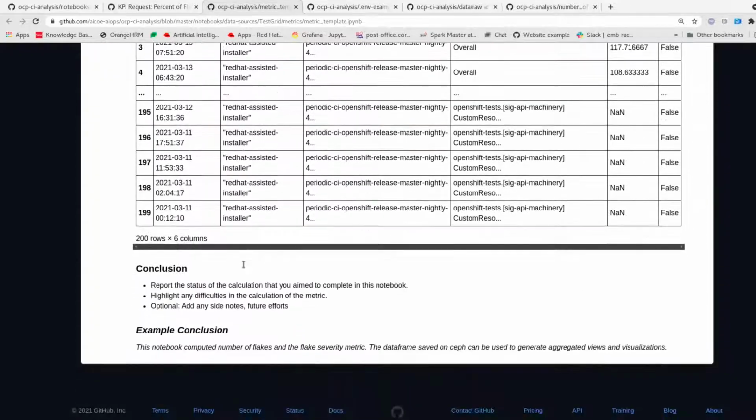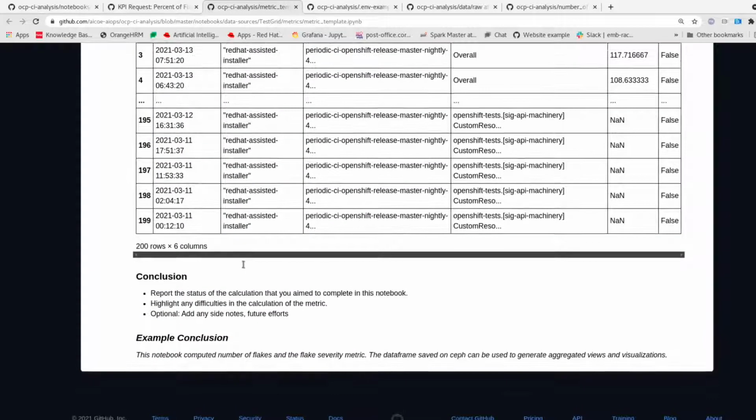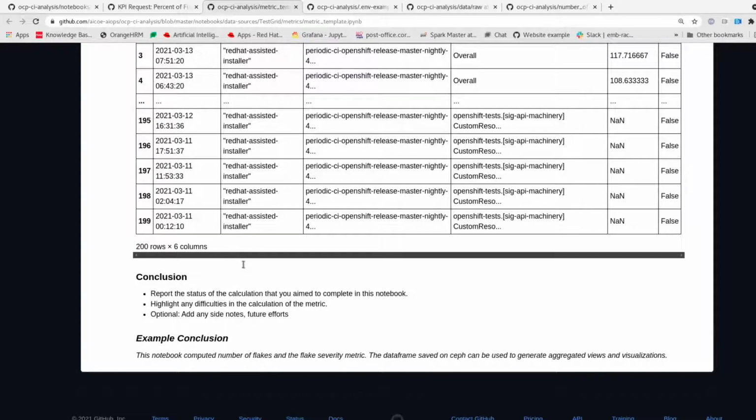So once that is done, we end this notebook with the conclusion section that reports the status of the calculation, highlights any difficulties, and adds any side notes and future efforts. So that's pretty much it.